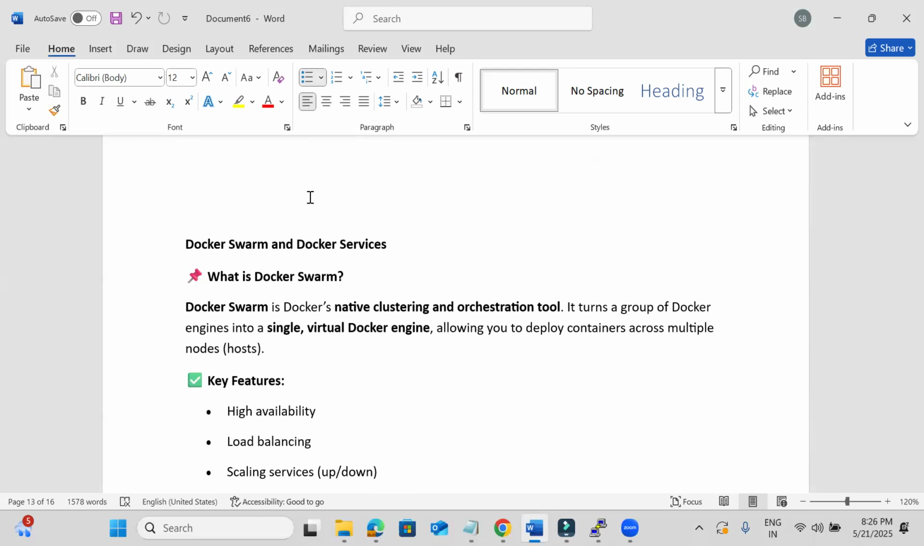Normally we have different entities, different Docker engines, but we bring them all into one cluster. That group of Docker engines, maintained as a cluster, is called Docker Swarm. We are bringing that group of Docker engines together as a Docker Swarm environment.